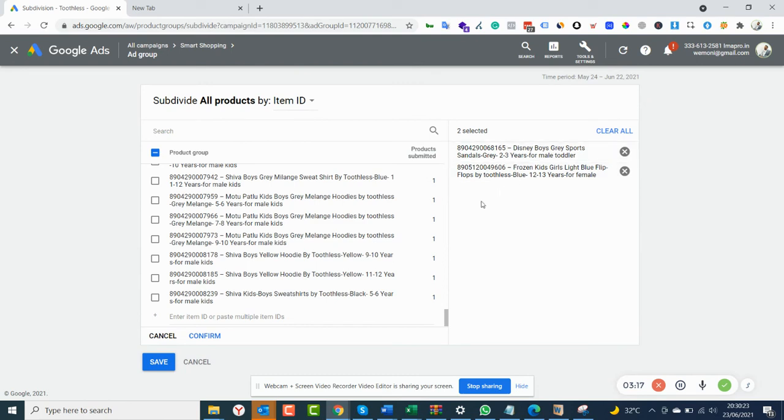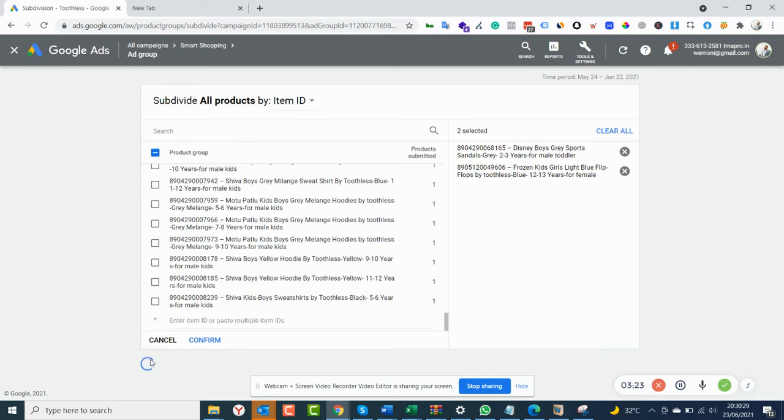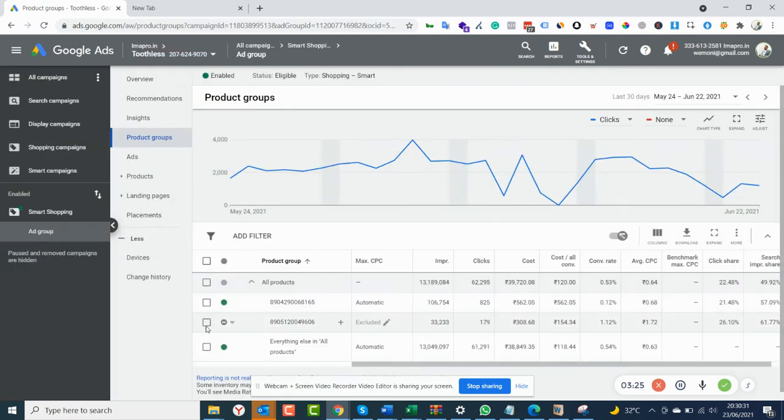Similarly, I have added two products. I just pasted the product IDs and confirmed it. Products are added, so I'll click save. So I have two products out here. Now I'll exclude this product also. So this is how you can exclude products from the smart shopping campaign.